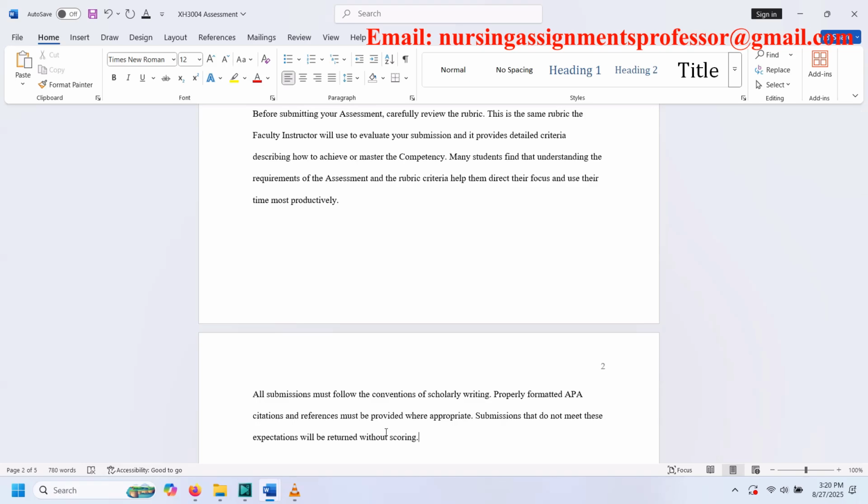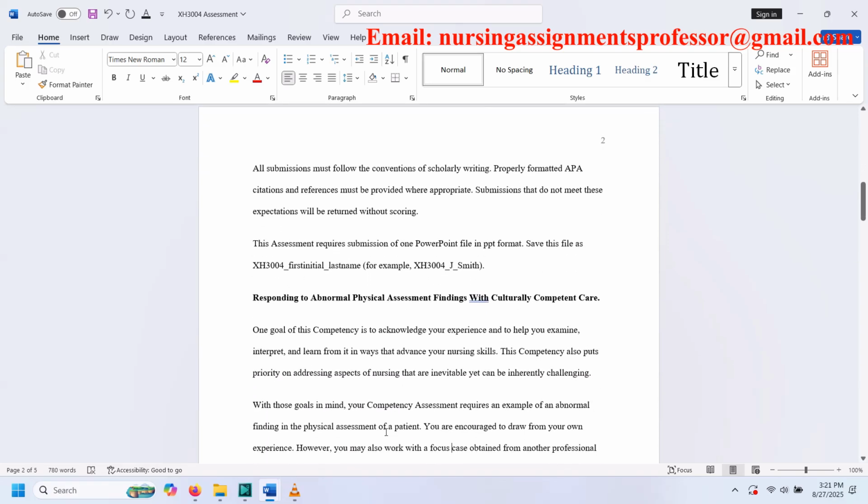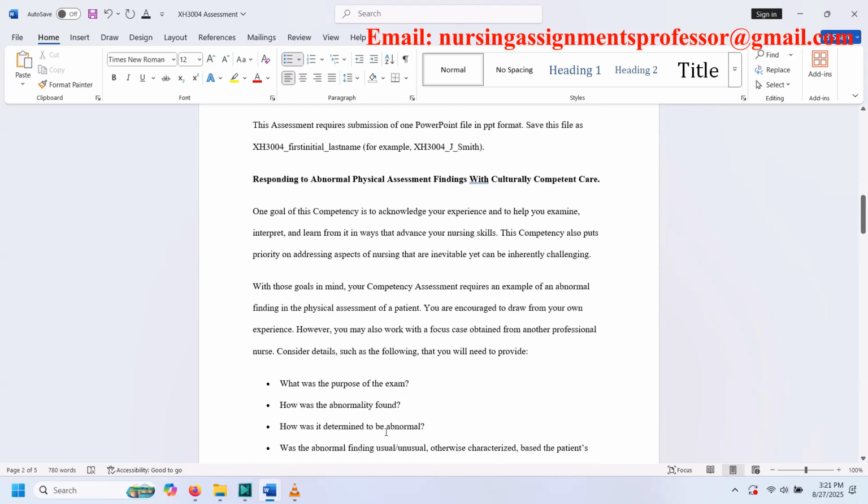Many students find that understanding the requirements of the assessment and the rubric criteria help them direct their focus and use their time most productively. All submissions must follow the conventions of scholarly writing. Properly formatted APA citations and references must be provided where appropriate. Submissions that do not meet these expectations will be returned without scoring. This assessment requires submission of one PowerPoint file in PPT format. Save this file as XH 3004 first initial last name.